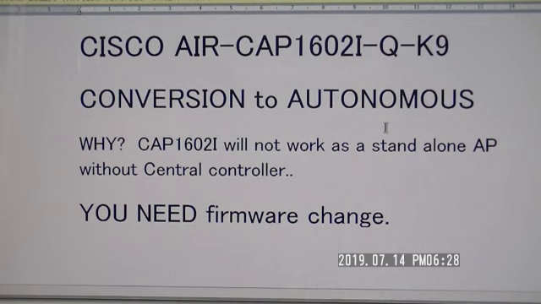The title is Cisco Air-CAP1602 Conversion to Autonomous. Why? Because the CAP1602I will not work as a standalone access point without a central controller. So you need to change the firmware. How are you going to do it?